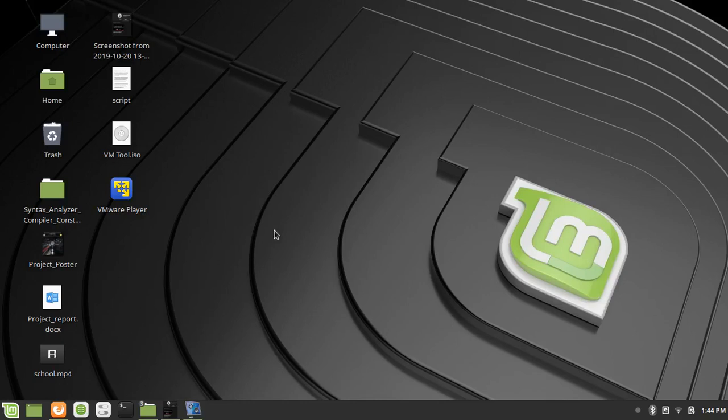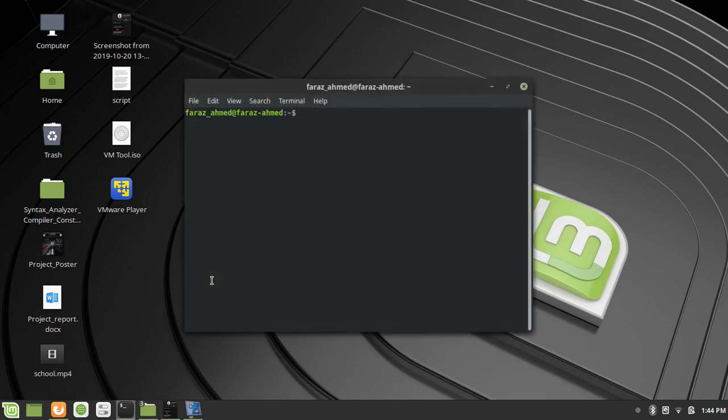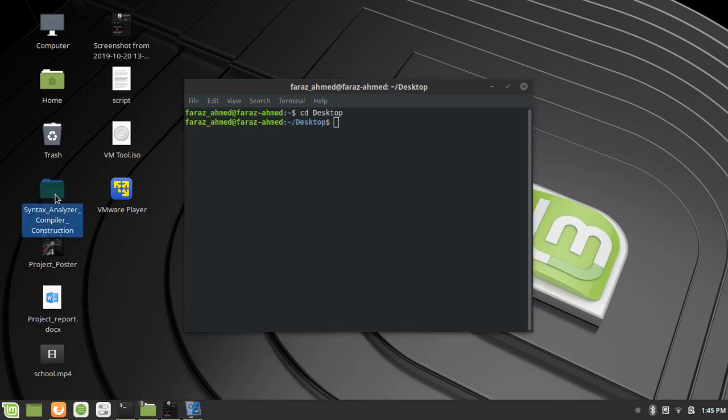So right now today I am showing you how to upload your project on GitHub. So simply open your terminal, change your directory where your project is placed. So I want to upload this project on GitHub.